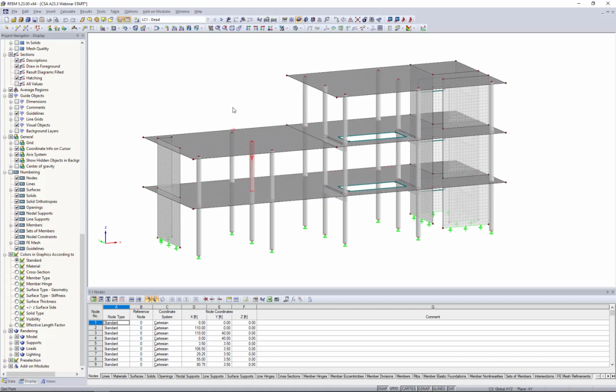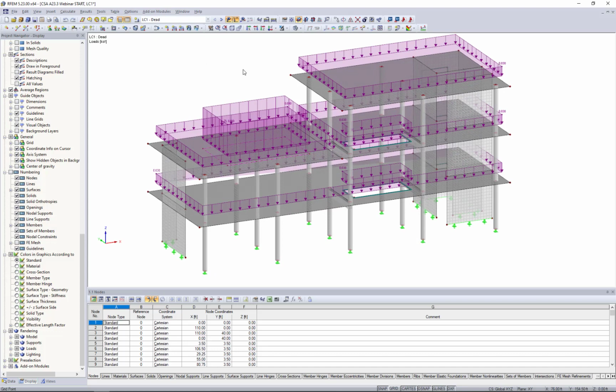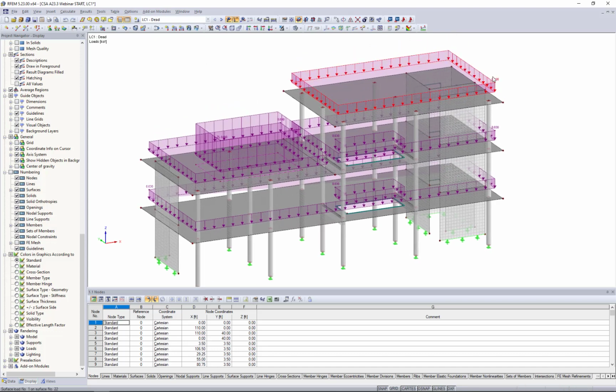So moving on to the loading, you'll see that I have a few load cases defined here, and I can display those. These are just simple surface loads. So dead load is shown here at 0.03 kips per square foot.